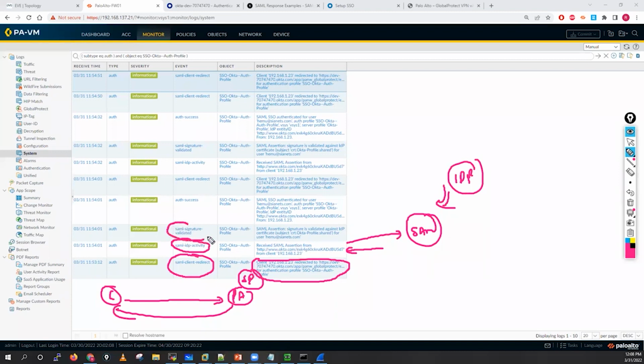Now it will start the signature validation of the SAML assertion. Where will it get this signature? It will get this signature from the SAML assertion field. The signature is validated against the IDP certificate, and it will use this certificate. The user is this, and auth is success. Now authentication is success. These are the 4 transactions you will see when you use SAML authentication. These 4 messages you will get.